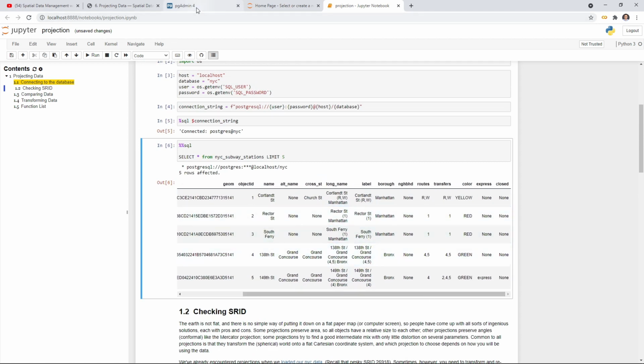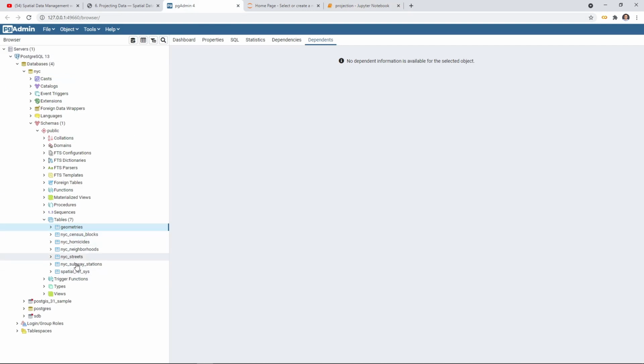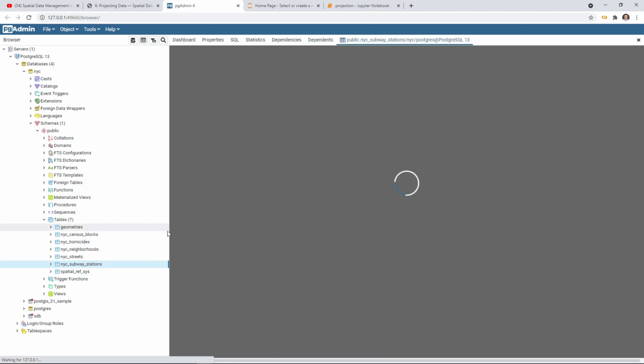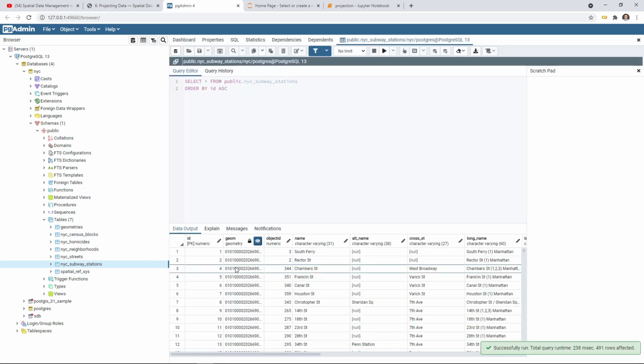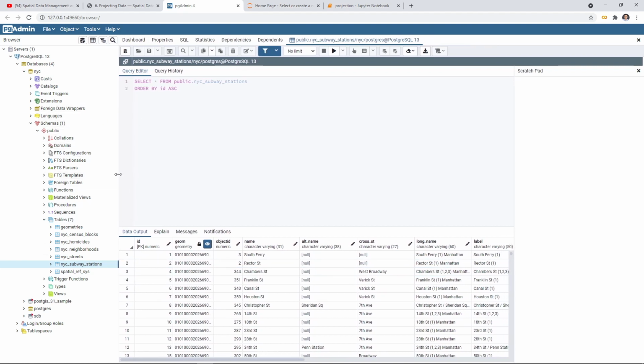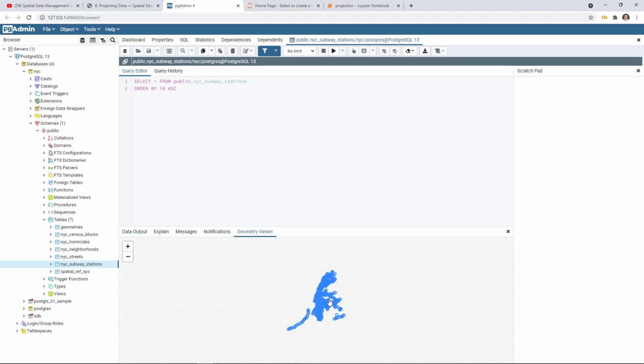Similarly, in pgAdmin, you can also do it from here. NYC subway stations, right click, and then view data, all rows. So here, you'll be able to see similarly the table. And one thing that you might want to use is the geometry. The new pgAdmin right now, you can actually view the geometry, because traditionally pgAdmin is just for viewing this kind of tabular data, but you can also actually view the geometry. So if you click this icon, view all geometries in this column, and once you click, you will be able to see the geometry.